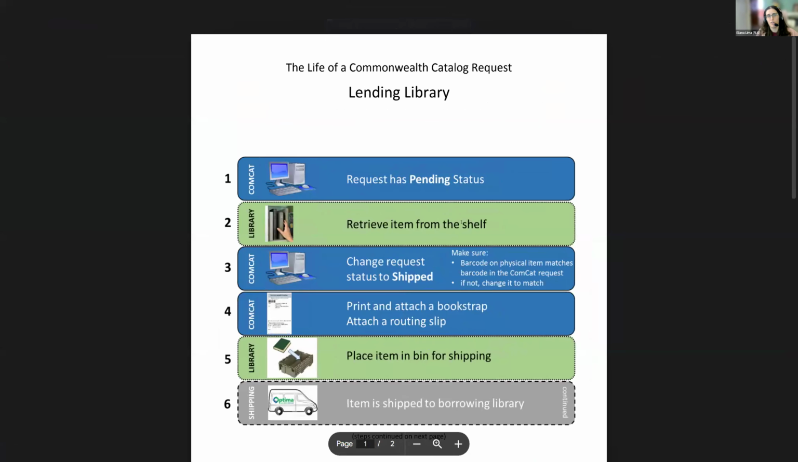All right, so this is what it looks like if you're lending an item to another library in ComCat. So first you see the request show up in the pending status. You can see in the request manager that's going to be on the right. You're going to obviously pick up the item physically. You're going to change the request from pending to shipped to tell the other library that you have shipped the item.